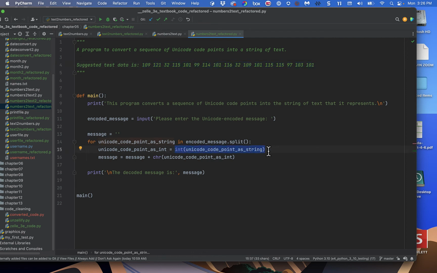So when we convert Unicode code point as string, it becomes Unicode code point as int. Now, some people would think this is a little long-winded, but I don't. And here's what we do. Here's where we're accumulating using a concatenation. So in the beginning, the message is empty. But every time we go around and process a code point, we add that onto the end. And then when we're done and we print it, we have the message.